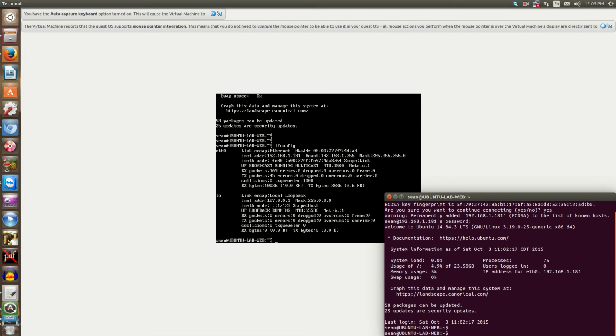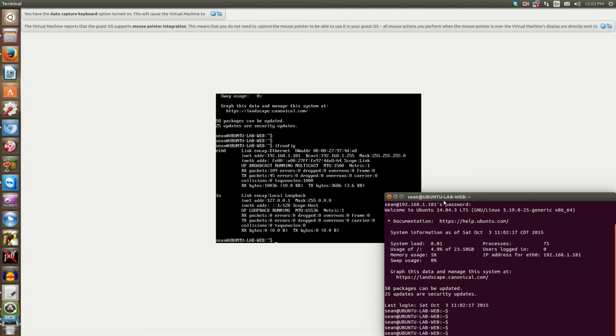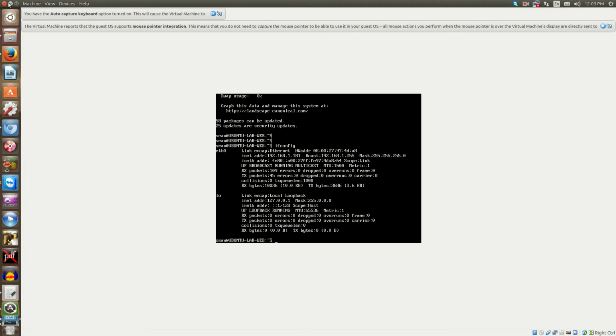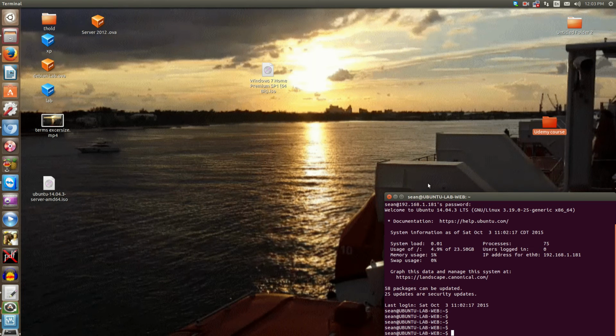The reason we wanted to do this is that this is more realistic. On top of that, if you want to copy and paste commands and things like that, you won't really be able to in VirtualBox. So the reason we're doing this is for more realism.